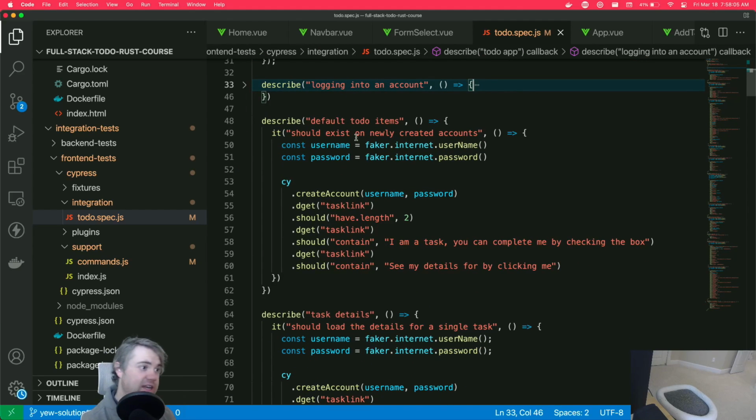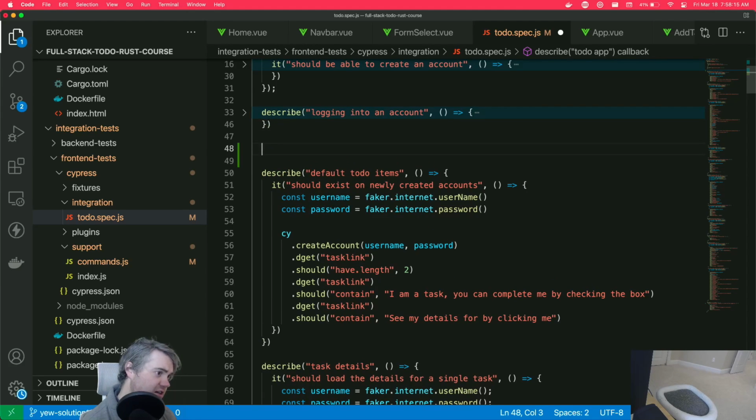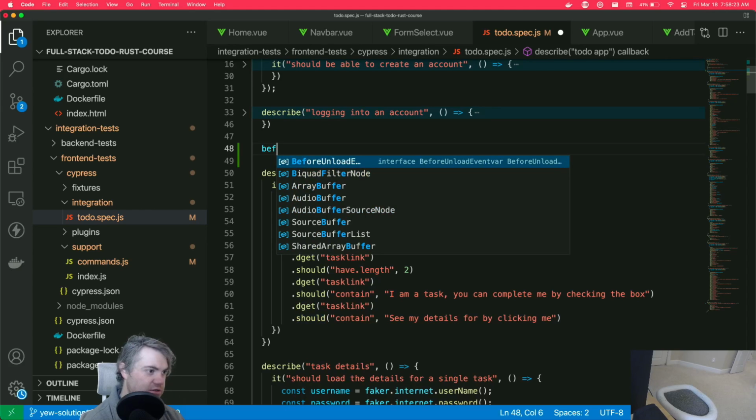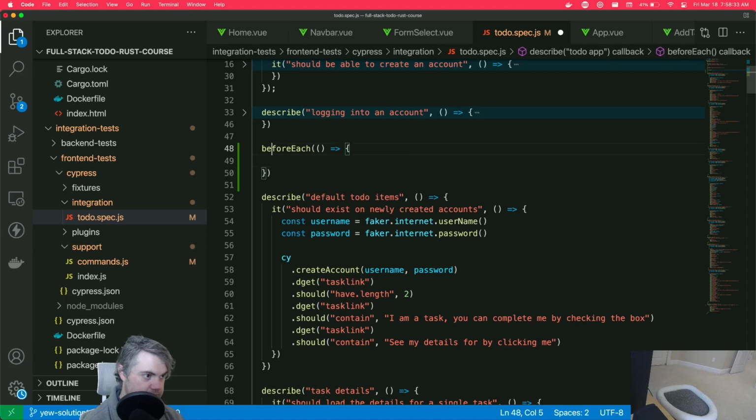Okay, default items. So this is where we can do some before eaches. And I can never remember. I think that if I do a before each here, it now applies to everything down below it. I think, but I might be wrong. So if I do a before each, I can do a string with this, I believe. So we're going to be creating account.